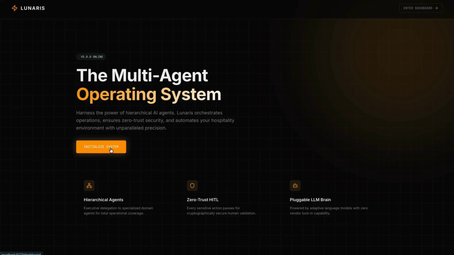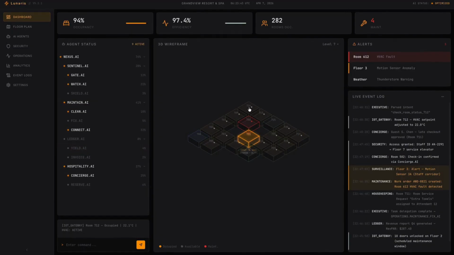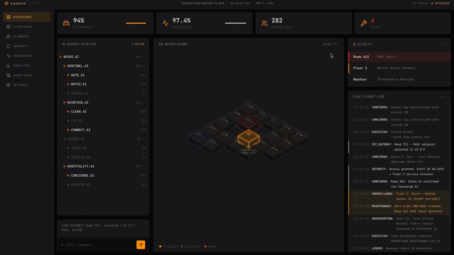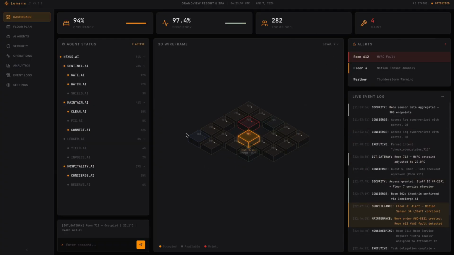Now let's enter the system through initialize system. This is the live operational dashboard of a hotel powered by Lunaris. Here we have agent status, our 3D wireframe of every room on a floor, live event log, and alerts.